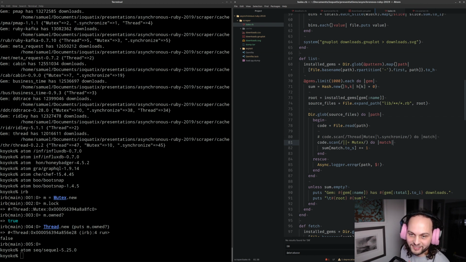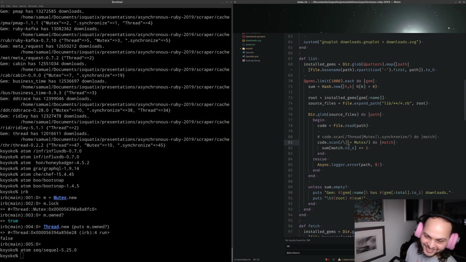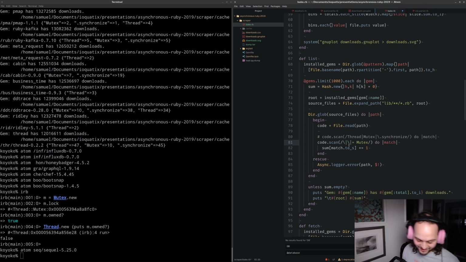I wonder if we get any hints. Is that actually a valid regular expression? The vertical bars, they mean or. I have to escape it. I think that's okay.